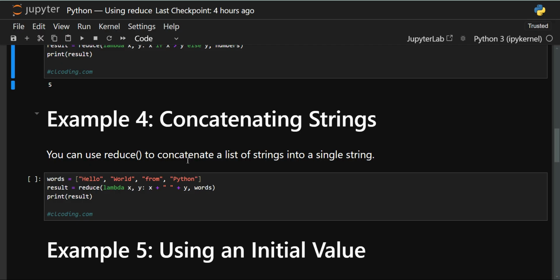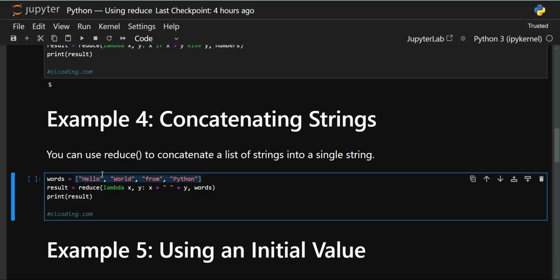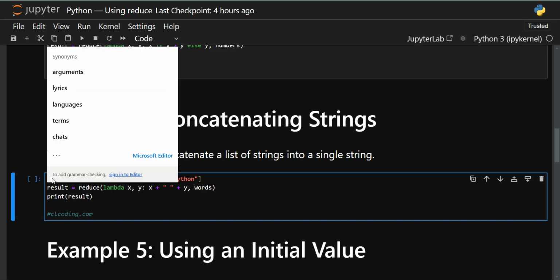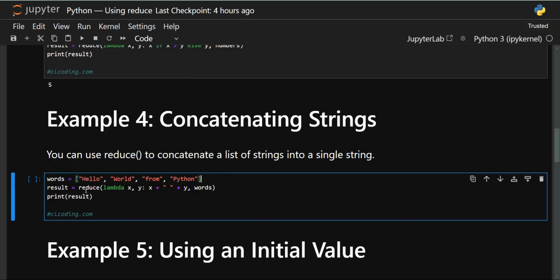Now for adding strings together, for that also we can use the reduce function. Okay, now how can we use that? So there is a list of words: hello, world, from, and Python. This is a list of words, and we have stored it in words. Now in the reduce function, we have created the lambda function with two parameters, x and y.